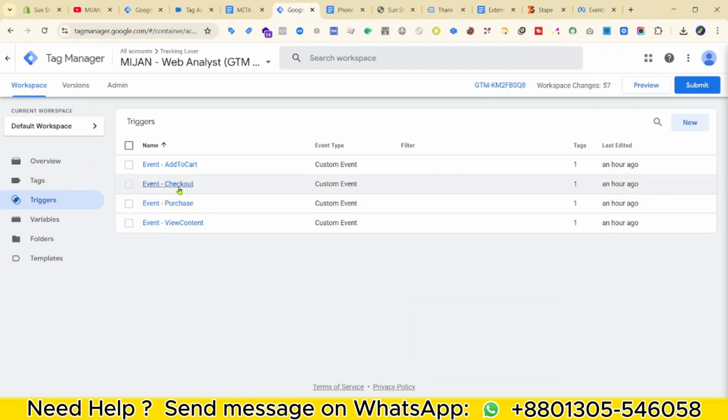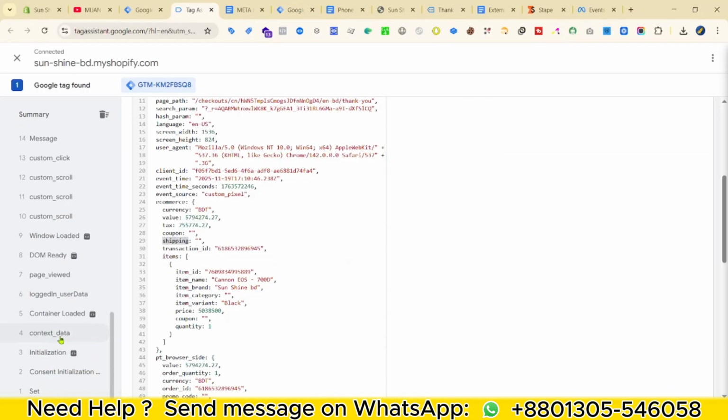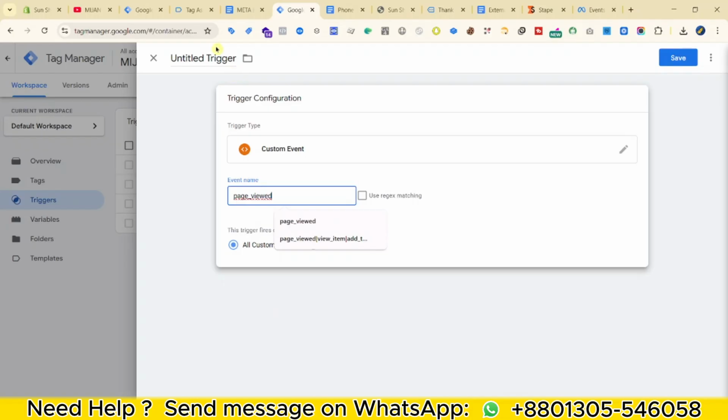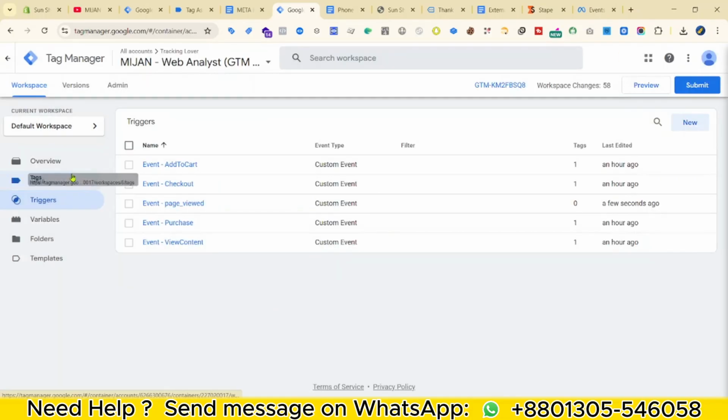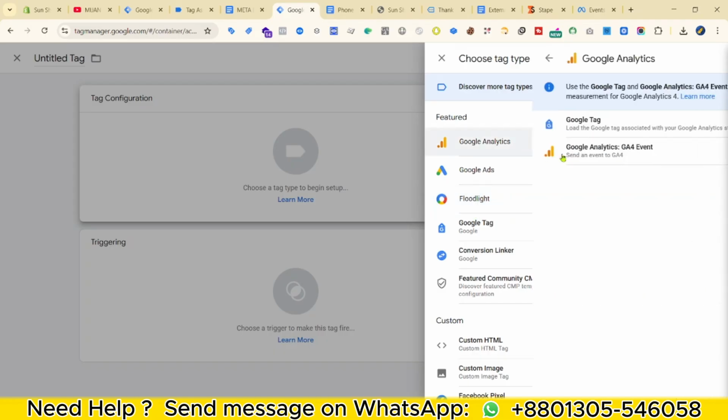So here you can see some triggers, but here I need to add another trigger. It will be custom event as well. The event name will be page viewed, and we will use this for page view event. Okay, now tags, go to tags, the new, and from here we will select Google Analytics.